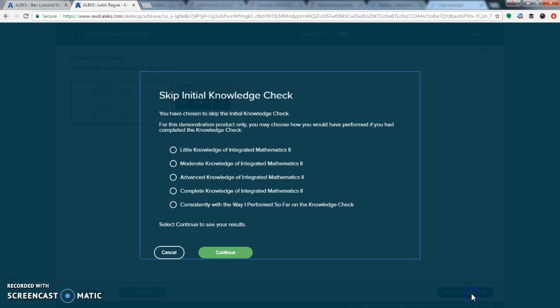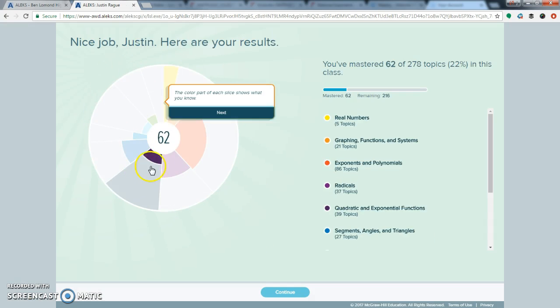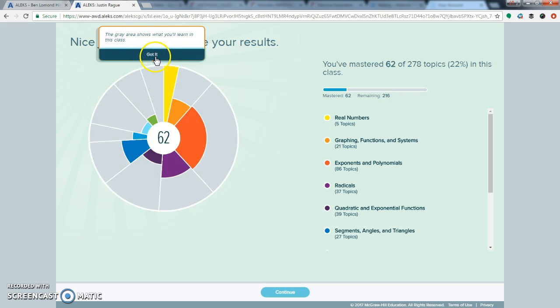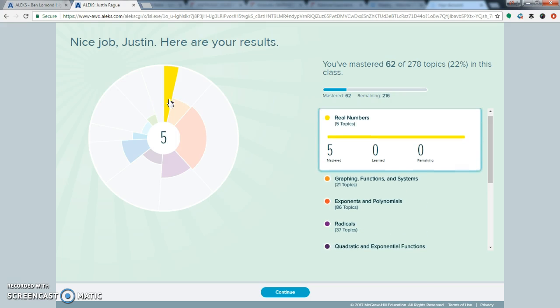Then I'm going to hit skip knowledge check, and I'm going to say that I just have a moderate knowledge of all this material. That's going to pull up your pie. And so what the pie shows you is what you know, and then the gray shows what we're going to learn. You can see here, for real numbers, there were 5 topics that I've mastered and I have none left. But for graphing and functions, I've only mastered 6 topics and still need 15 more to go. And there's a total of 278 topics, and I'm 22% finished based upon those numbers.